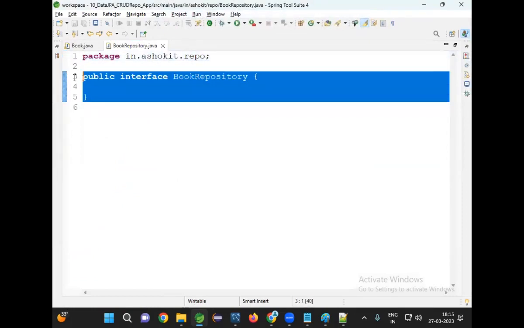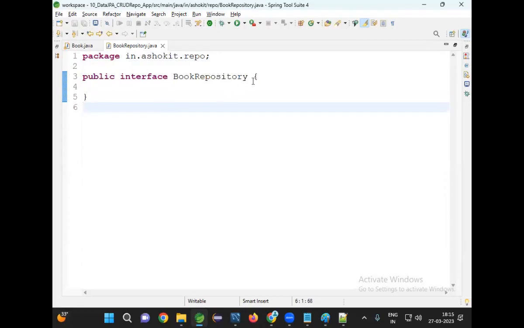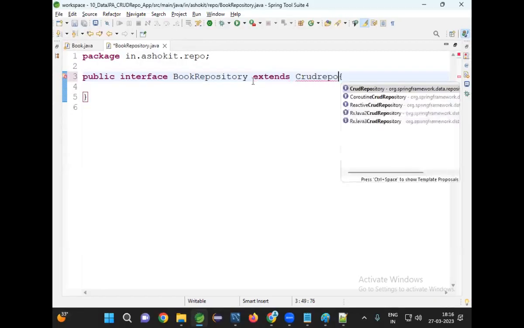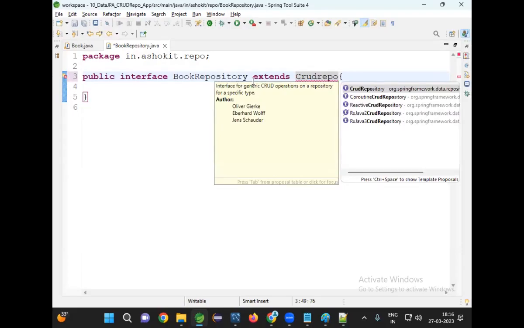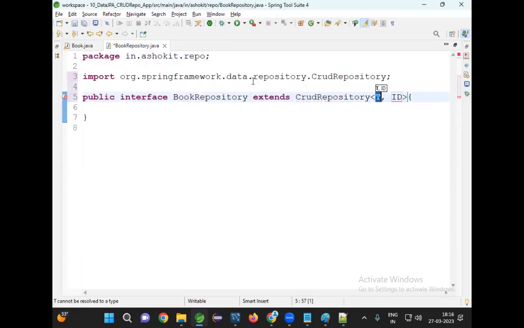I'm creating an interface. As of now, it is a normal interface. Now I want to make it a JPA interface. To make it a JPA interface, extend from CrudRepository. There are two interfaces available: one is called CrudRepository, the second one is called JpaRepository. Let me go for CrudRepository. It is expecting two generic arguments.